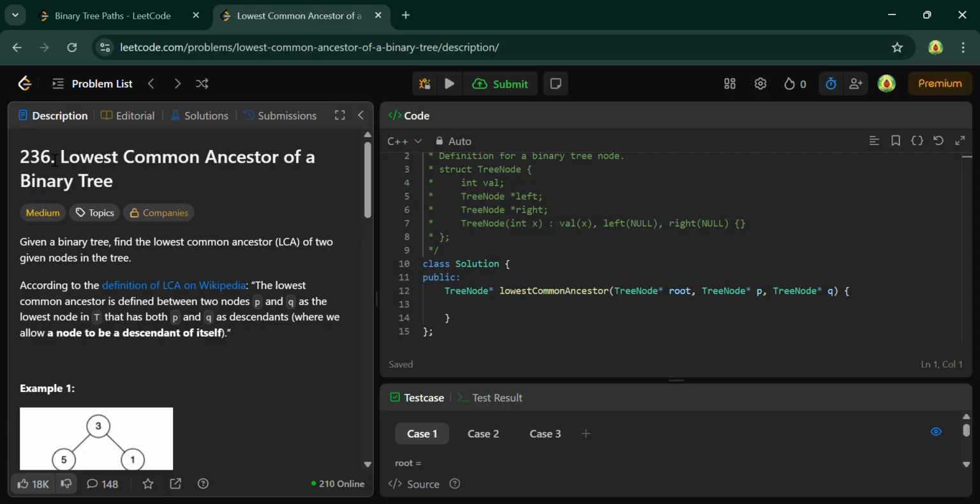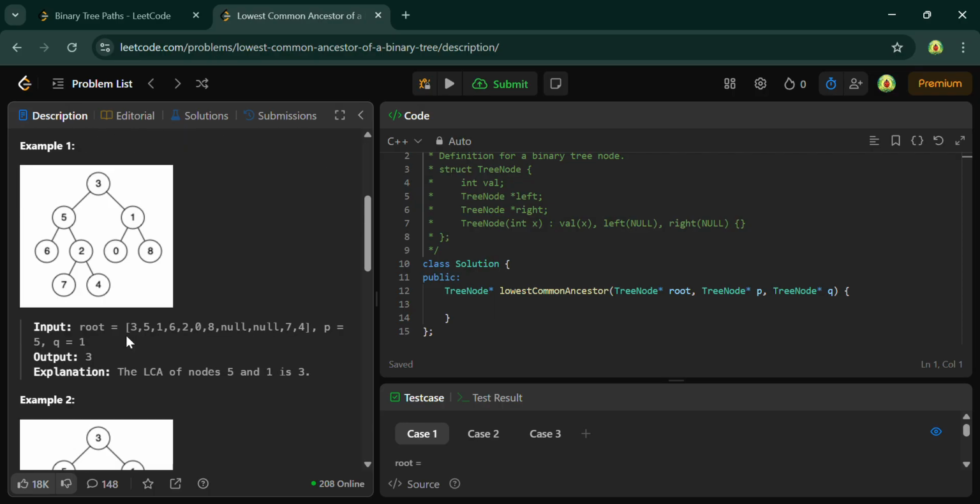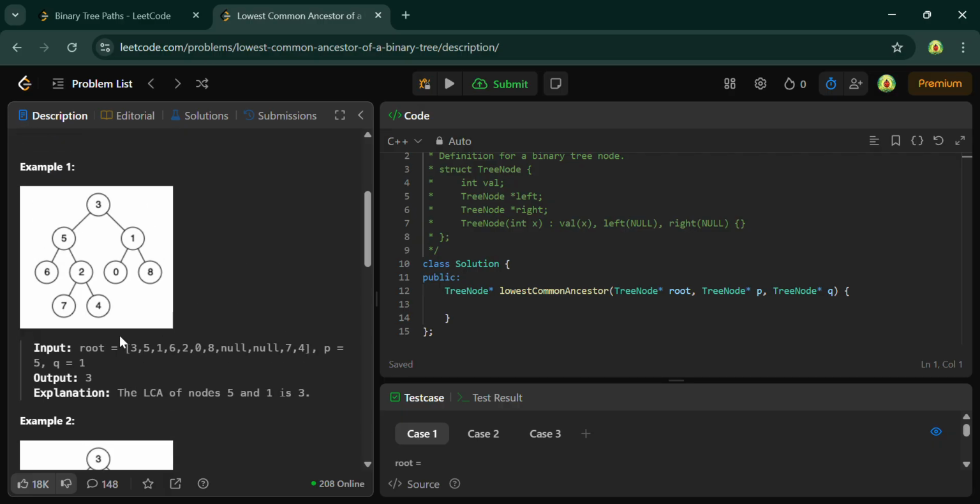Hello viewers, today we will solve one more question on LeetCode, which is LeetCode 236, Lowest Common Ancestor of a Binary Tree. In this question you just have to return the ancestor. You are given two nodes P and Q, and you just have to return the common ancestor of these two nodes. Here P is 5 and Q is 1. Their common ancestor is 3, so you just have to return the tree node 3.